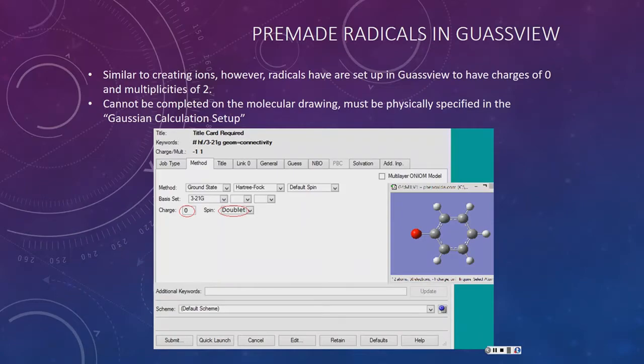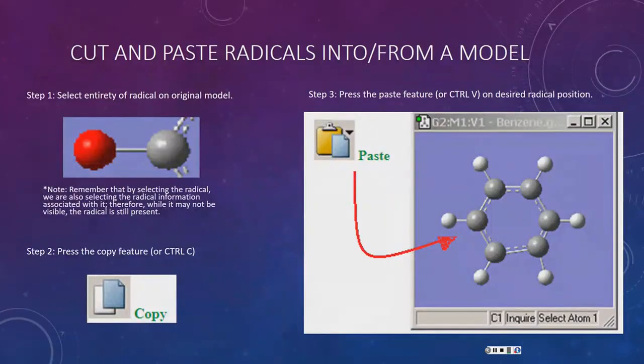Specifically, that means it has a charge of 0 and a multiplicity of 2, which in this case would be a doublet, and that just corresponds to a single radical electron in the system having an up or down spin. So that's what we're looking for in radicals in Gauss view. You can double check any molecule that you put into the Gauss view system, just making sure it has those parameters.